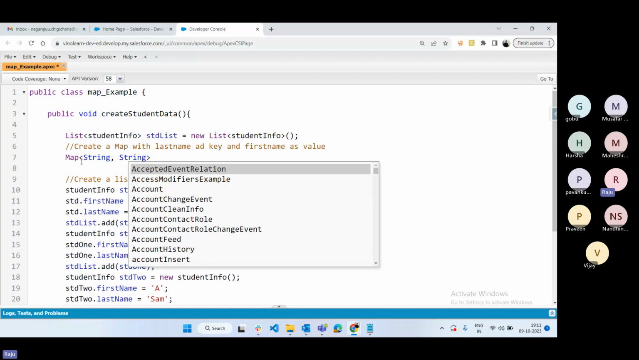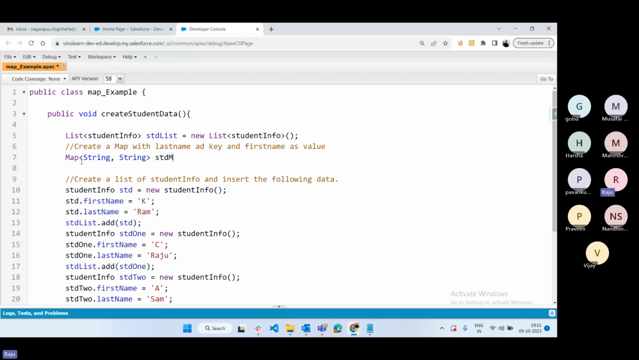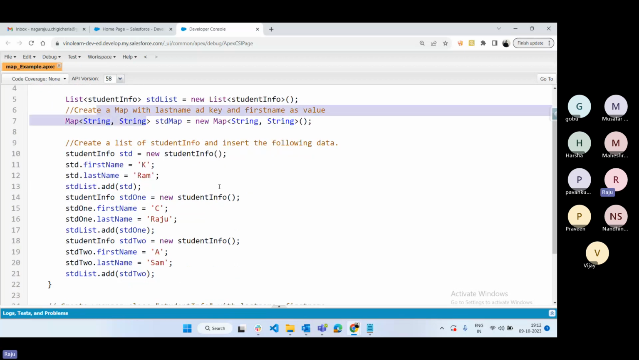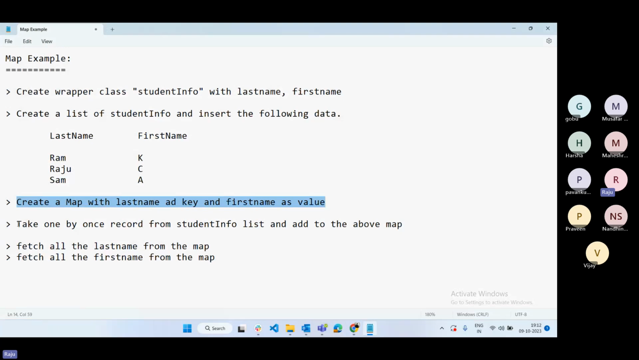Why are we declaring string comma string? Because both are string variables only. Now student map equal to new map of string comma string. Either you can use small letter or capital letter, but you have to follow the code alignment, either upper camel or lower camel, whatever. Save now. So now the map is declared. The third one is completed. Now what is the next step? Take one by one record from the student list and add to the map.